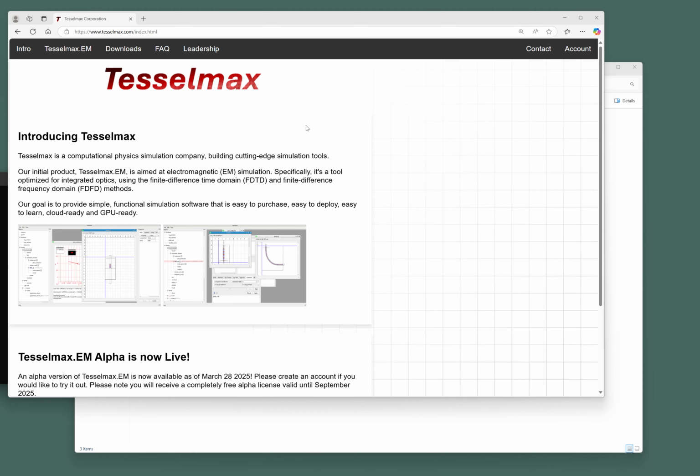All right, I am going to do a brief demo here showing how to use TeslaMax EM to solve for a guided mode in a silicon waveguide and then to show that mode going around a bend. So I'm going to start with the TeslaMax website. I'm not going to assume that you have the software running at all. I'm going to do things from scratch.